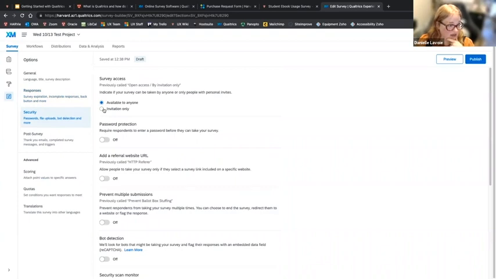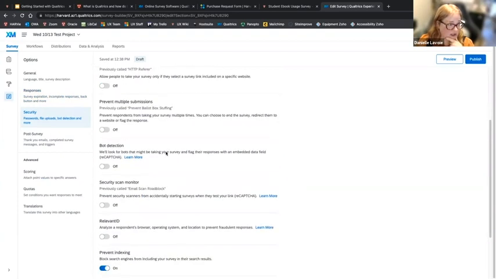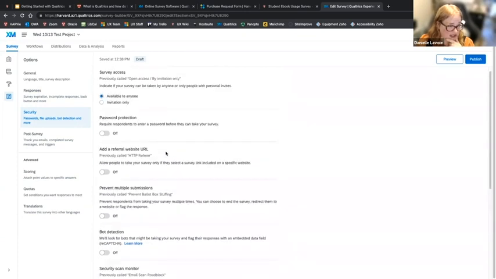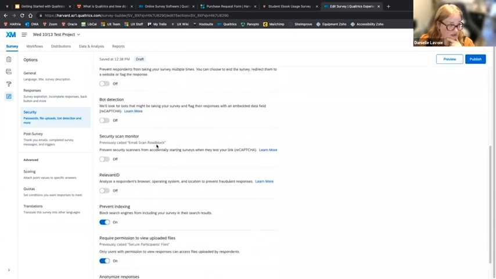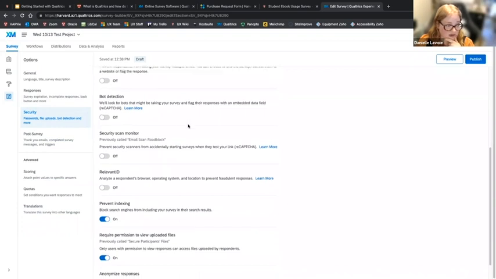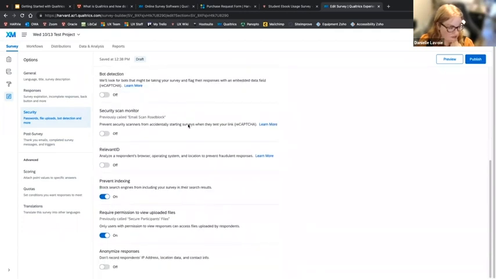Security, if you want to have it be invitation only or open to anyone, password protection. Most of these I don't really use. You may want to use bot detection if you have a survey that's ongoing and accepting responses. Prevent indexing, so you may want to have it indexed by Google if it's a form you want people to fill out on a regular basis, but by default this is on. Require permission to view uploaded files, and anonymize responses. This one can sometimes be helpful too if you don't want their IP address or location info.